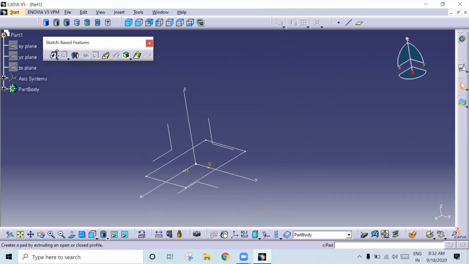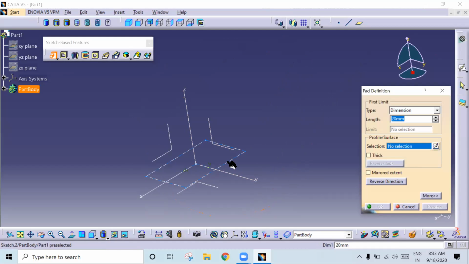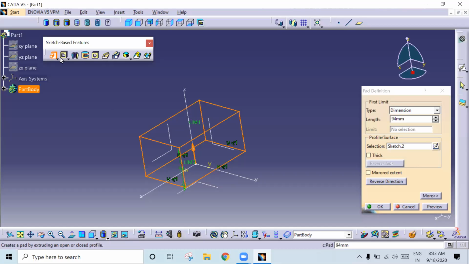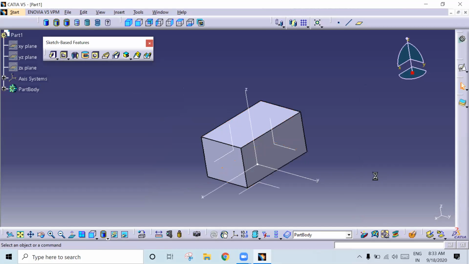Okay, fine. So next we have, so the pad is a material adding feature. Next we will see material removing feature, that is pocket. So go to pad, select it. I will add the material. Unless you add the material, the material removing feature will not highlight. Fine. See here.